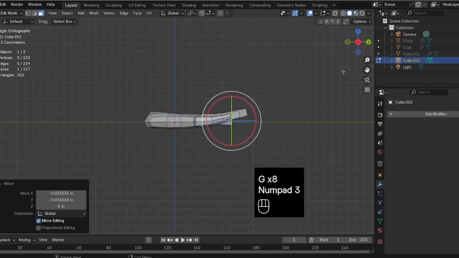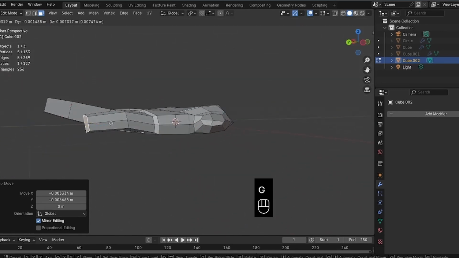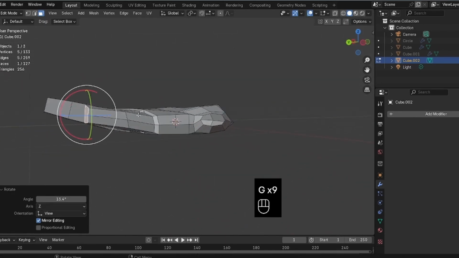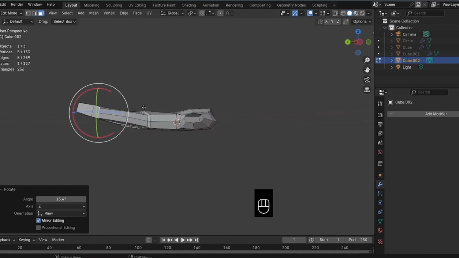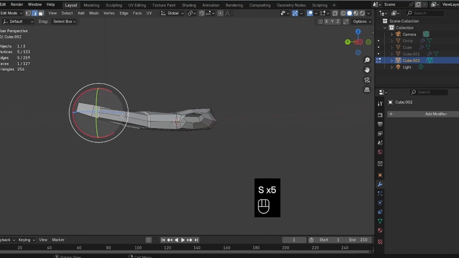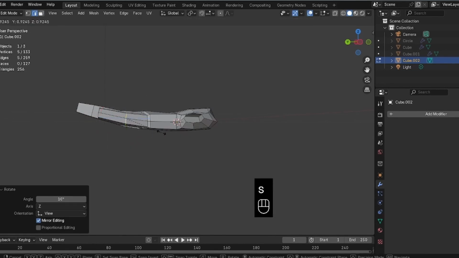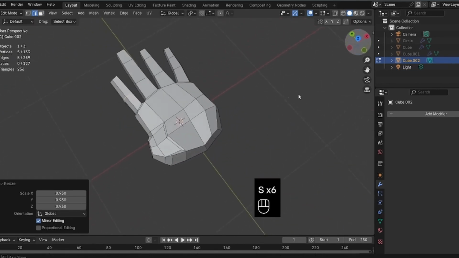Press 3 for the side view, G, S to scale. Select this loop, G, and move it, scale it down. Alright.